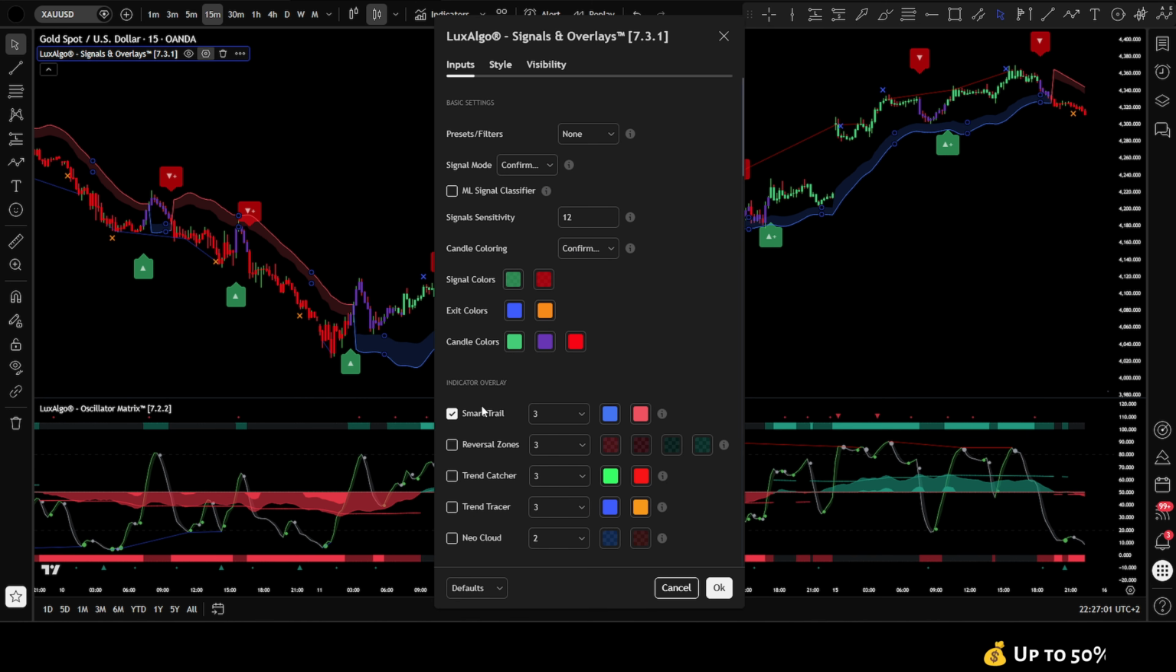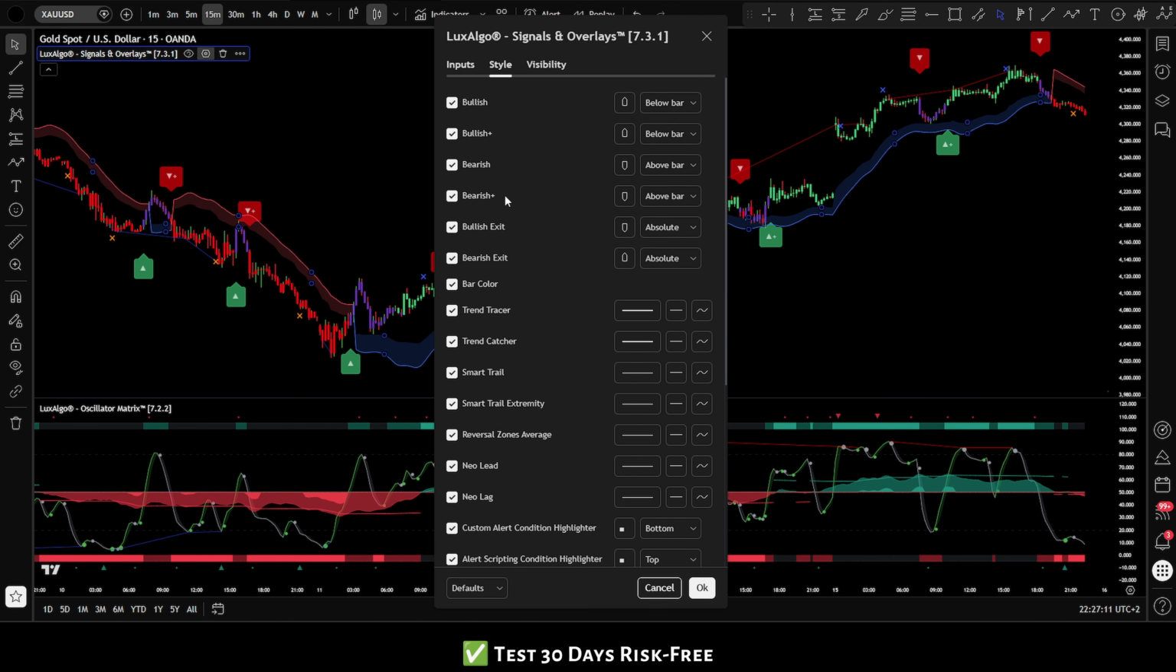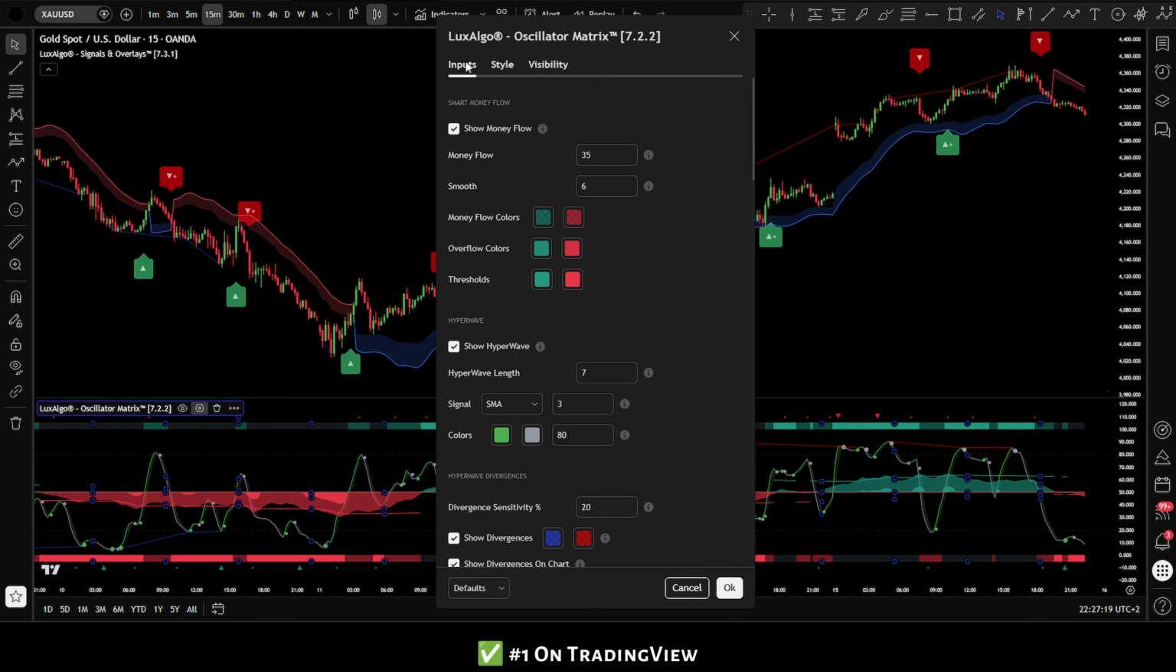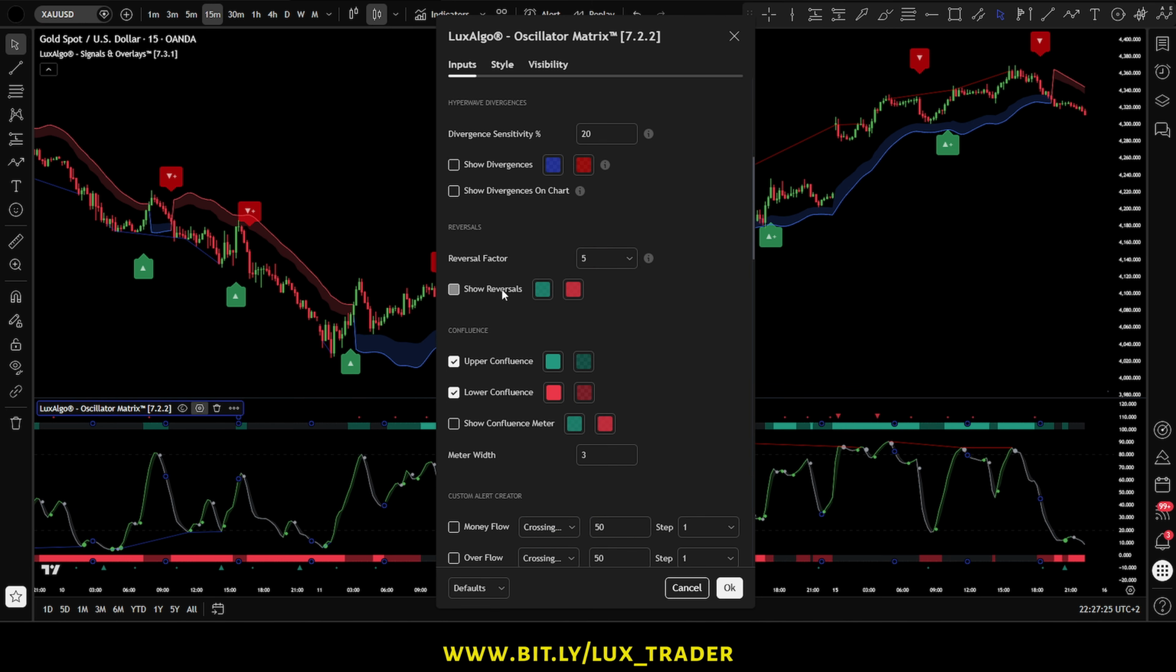We use the smart trail with a value set to 3. For the candle coloring, you can use either confirmation simple or just set it to none. Then head over to the style tab and uncheck both options, bullish exit and bearish exit. Now click OK. Next, let's open the settings of the oscillator matrix. Inside the Inputs tab, disable the Show Money Flow option. Also disable Show Divergences, show reversals, upper confluence, and lower confluence.